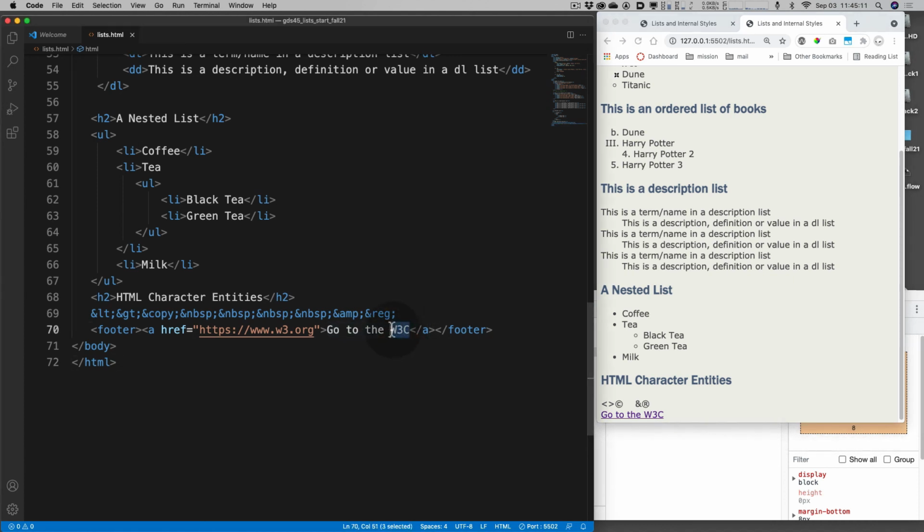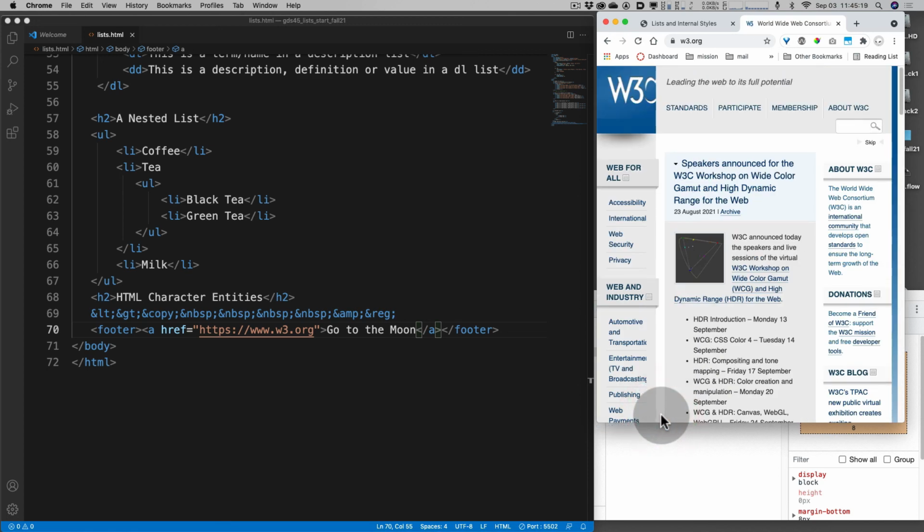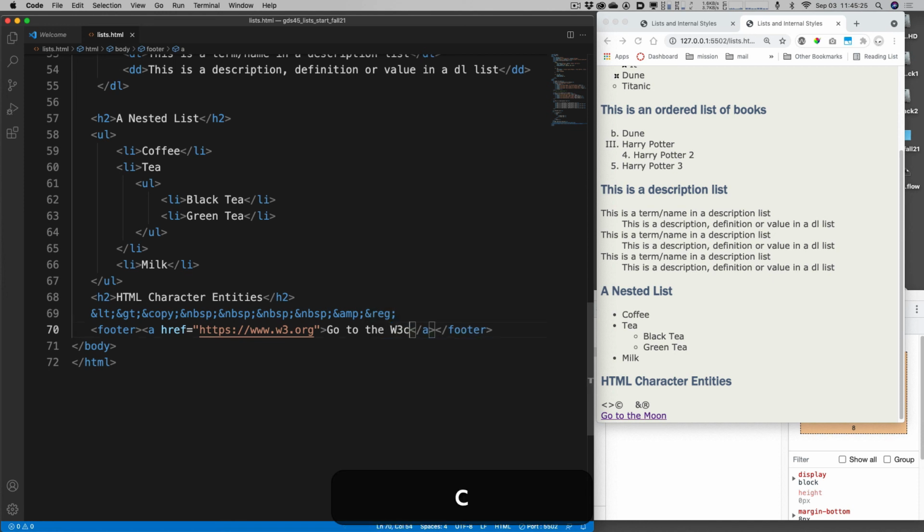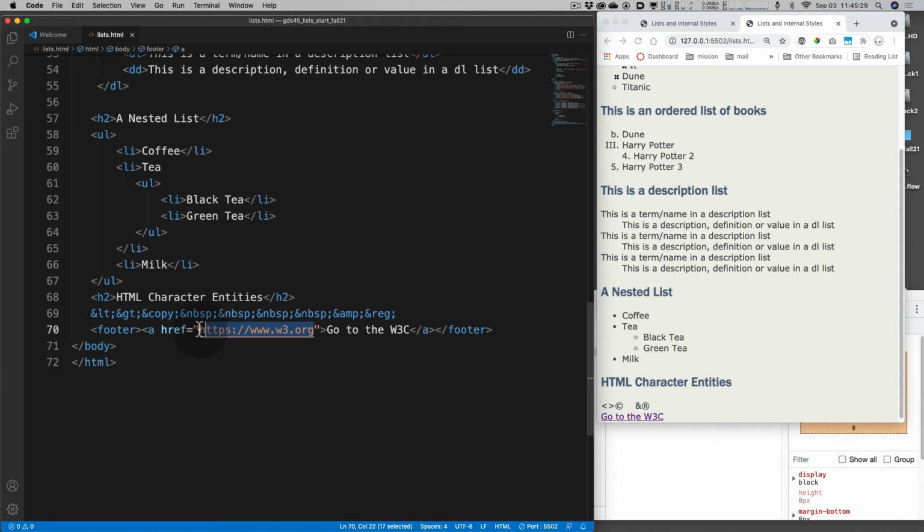One thing to notice is if I put go to the moon here, it says go to the moon, but obviously I can't click on that and go to the moon. That would be awesome, but it doesn't work. It doesn't care what it says in here. It only cares about what is in the href tag or attribute. It's an attribute, right? Yeah, that is a little bonus, little extra. That's how you can link to something.